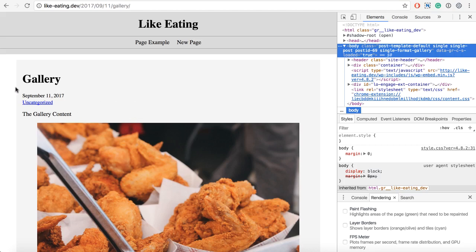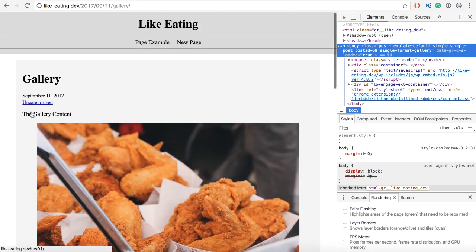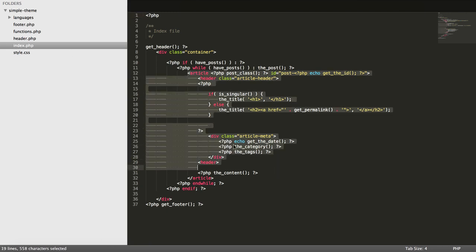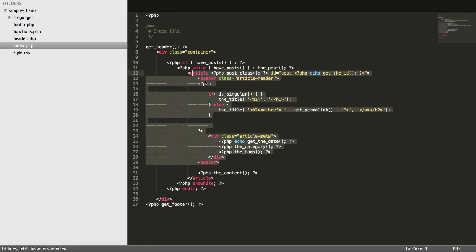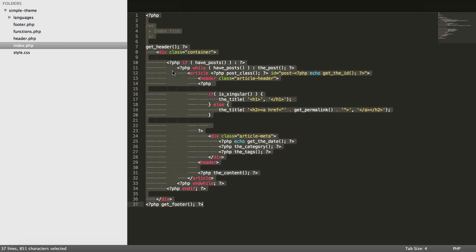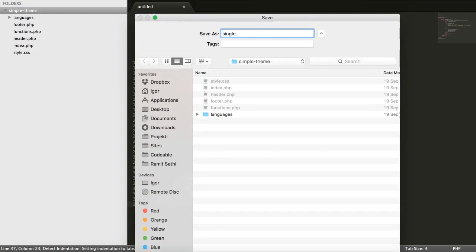So how to move this at the bottom of this article? Well, that will be pretty simple by using another template. So we can use that all in our index PHP, but what if we don't want? We can also use the single PHP file. So let's copy that here, go here and save it as single PHP.